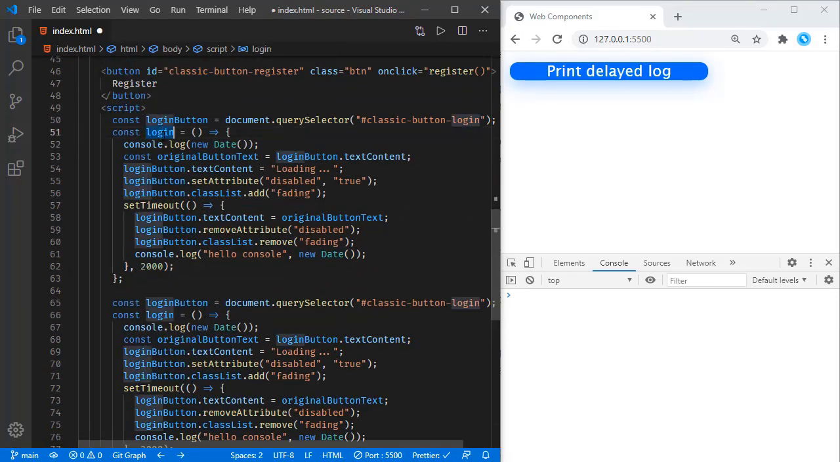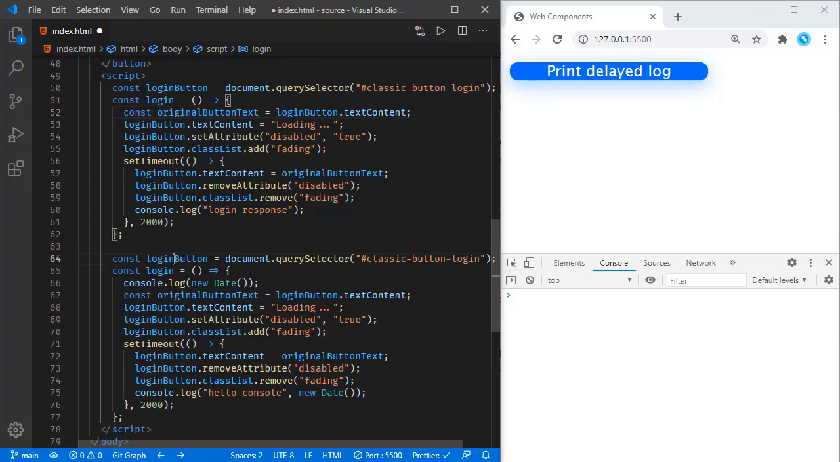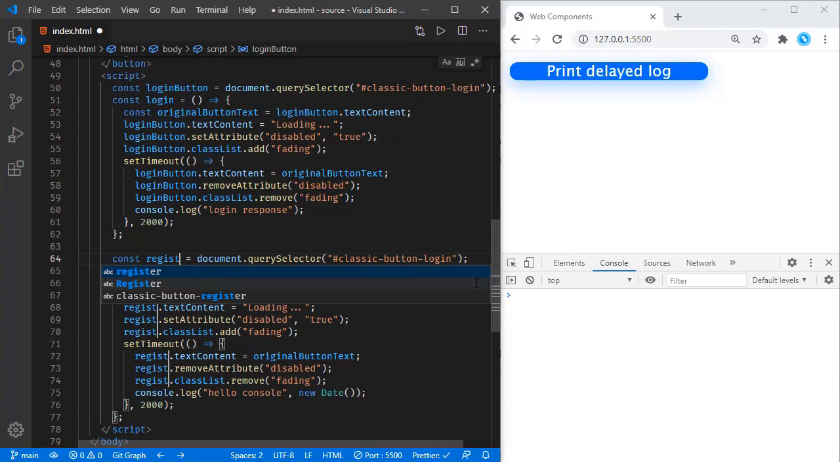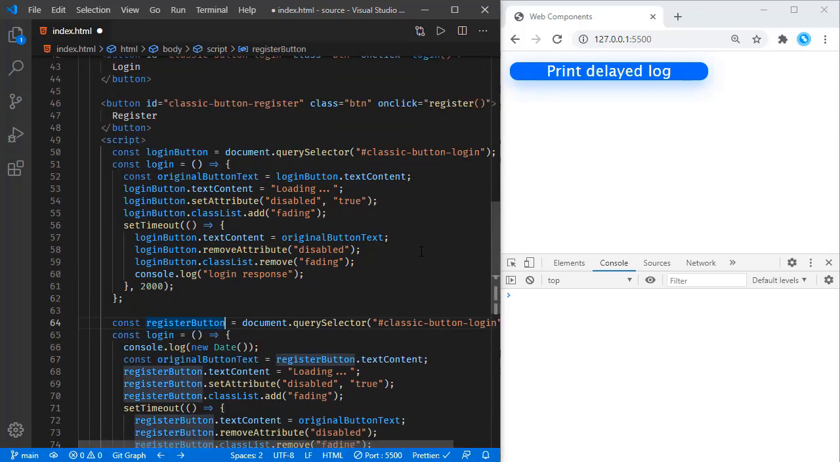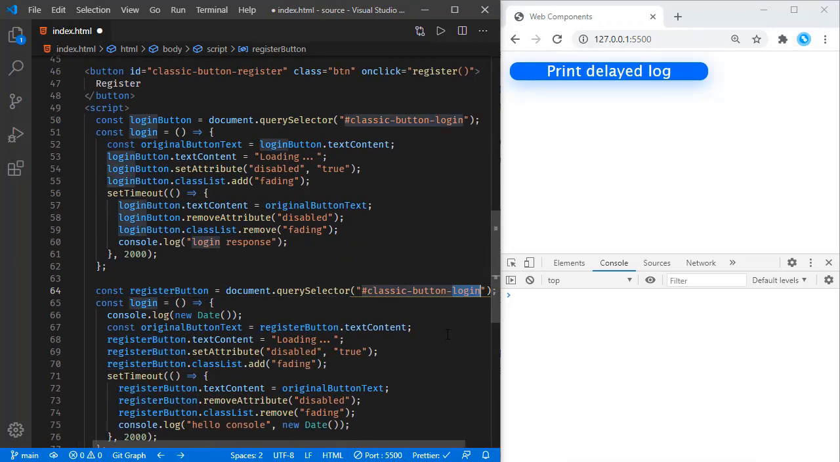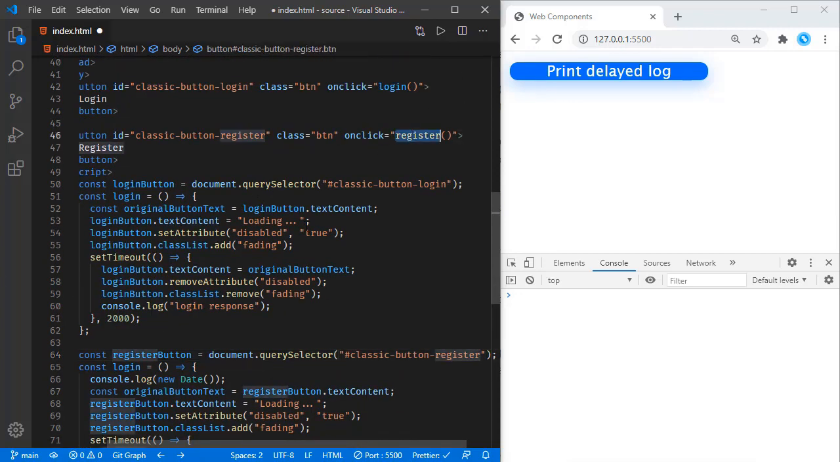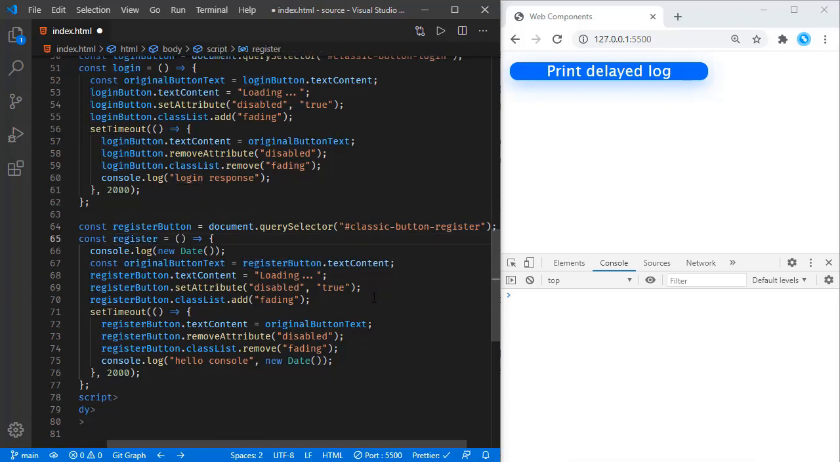So let's say in the login we will just print, let's say this is a login response. We no longer need to print the date here. We will not do that also here. And in this one, let's select all the login buttons and replace it with the register button. And we have this classic button register and using it right here. And this function is register, and let's say this is register.